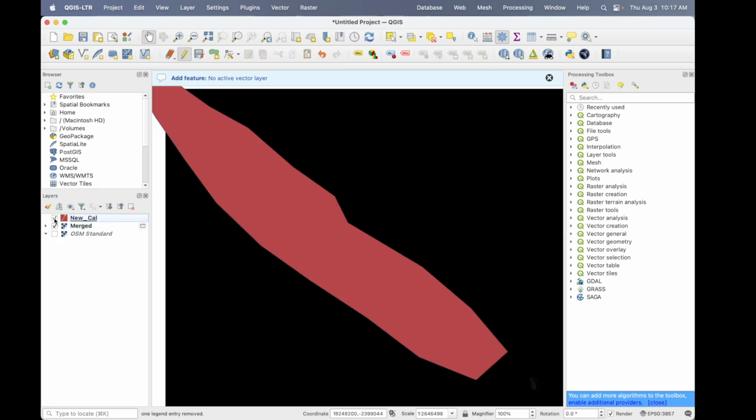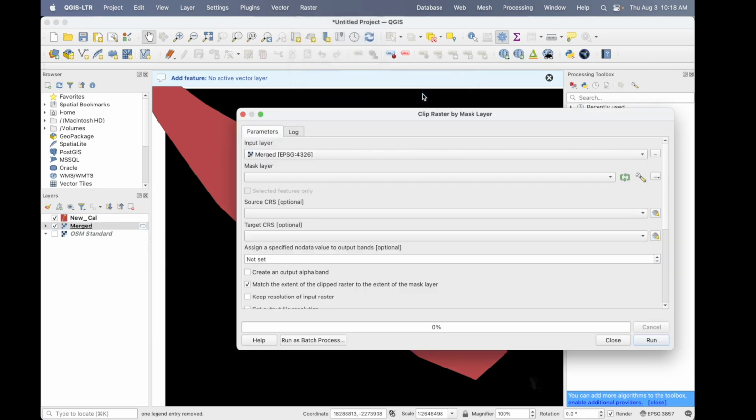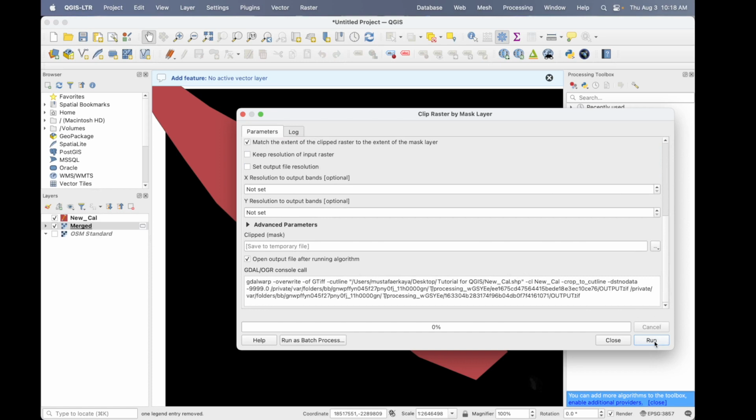What we would like to do is crop this elevation data and turn it into only this part because we would like to see the sea and the ocean. So go on raster, extraction, clip raster by mask layer, New Caledonia, assign a specified no data value to minus 9,999, and then click on run.